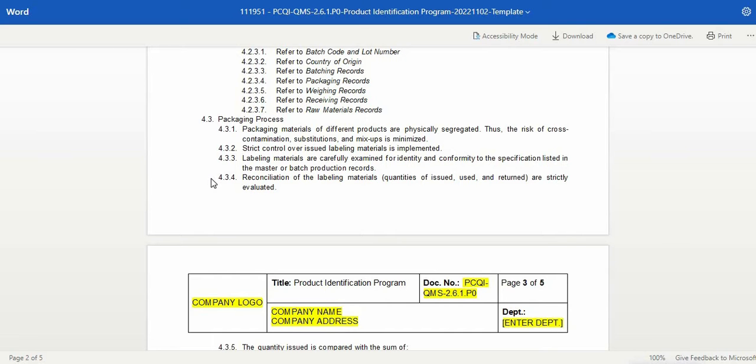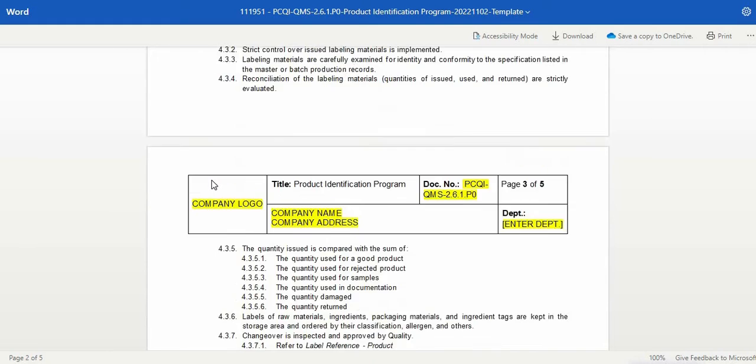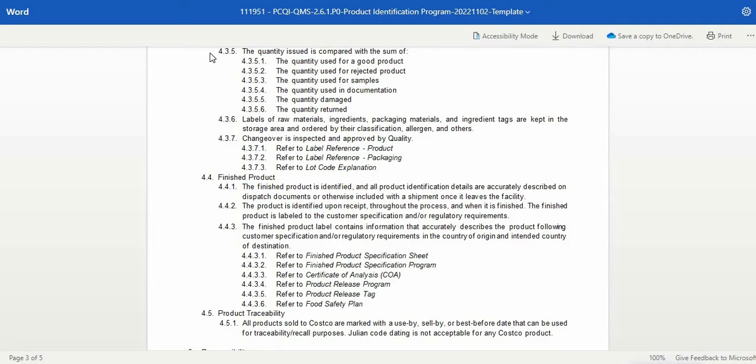Reconciliation of the labeling materials is strictly evaluated. The quantity issued is compared with the sum of the quantity used for good product, used for rejected product, used for samples, and used in documentation, and the quantity damaged, as well as the quantity returned.